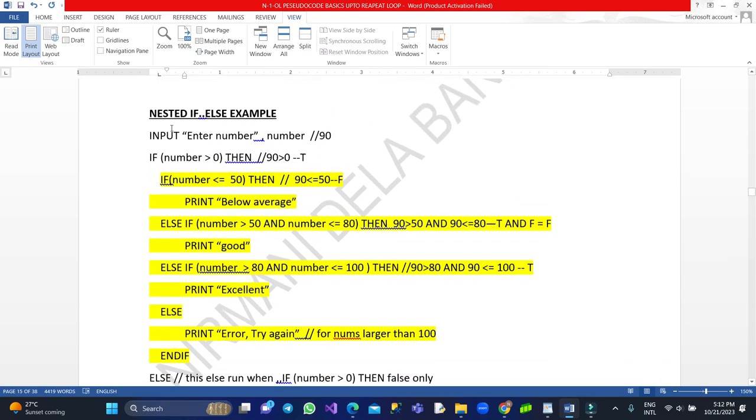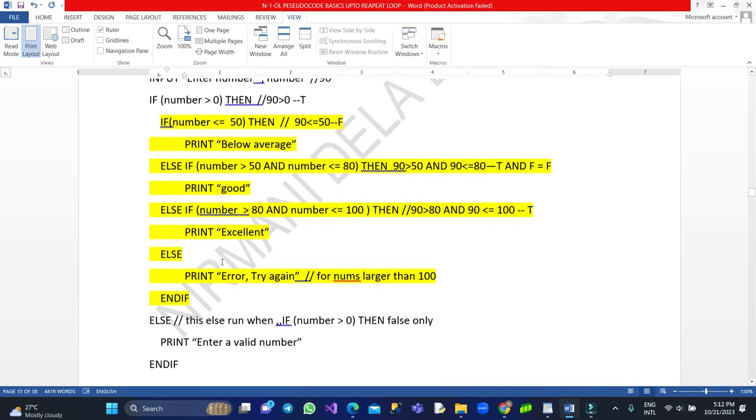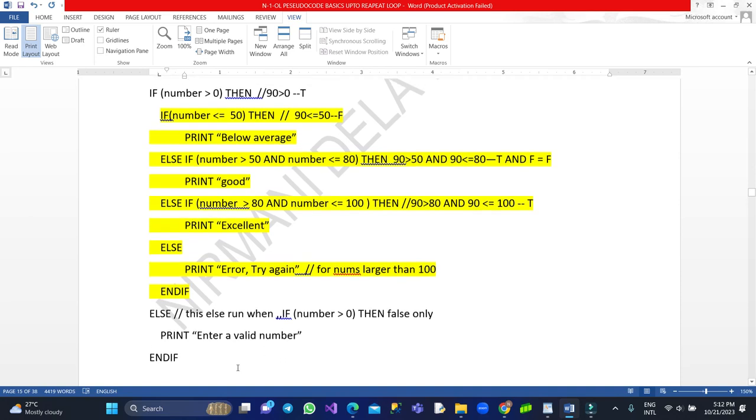So here we input, enter number, we get a number. If number greater than 0, that means if it's a positive number, then only we will move on into this highlighted coding part. If number is a negative number, we will directly move on to this else part and output enter a valid number and end the process. That would be the end of this process.